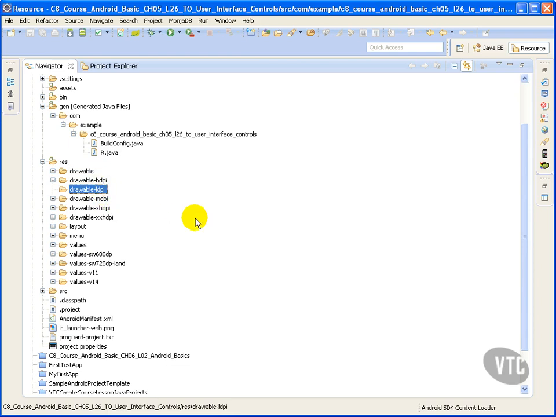LDPI. So we have a folder called drawable-ldpi, which is for low density, mdpi, which is for medium, hdpi, which is for high, xhdpi, which is for extra high, and also xxhdpi, which is extra extra high.